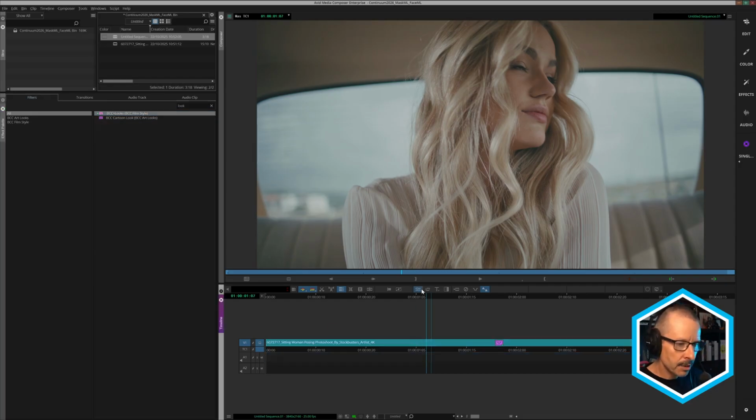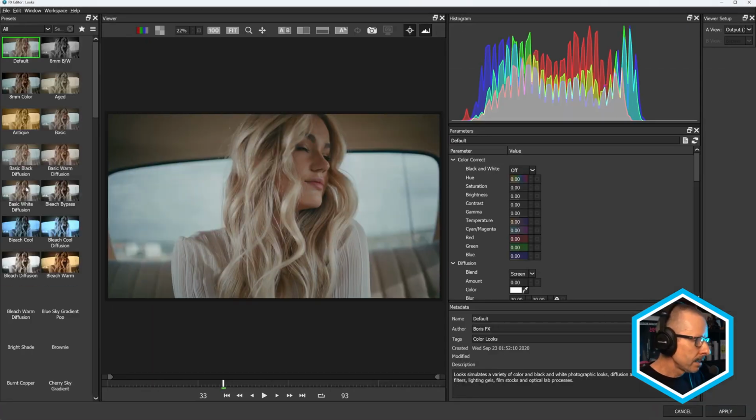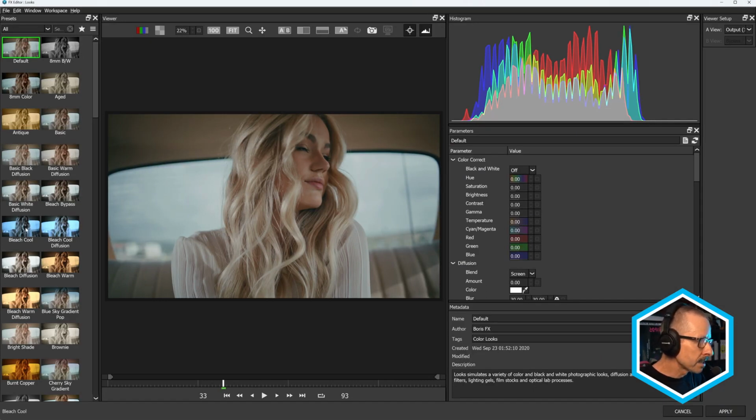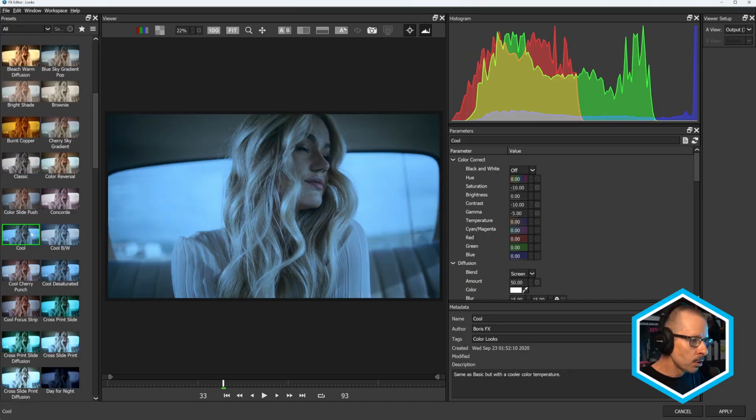And I'm going to load a preset just by clicking on FX Editor. In this case, just something that looks a little cooler. So maybe not bleach cool, something like cool, okay? Obviously, if I apply that to the whole shot, the whole thing's going to look cool. But this is where we can use Pixel Chooser.